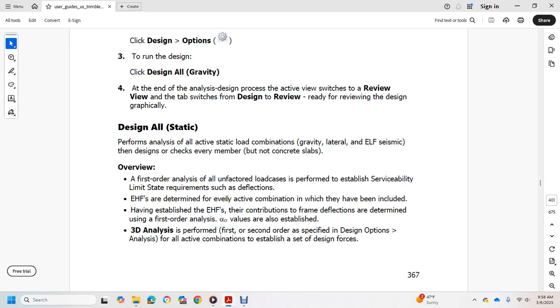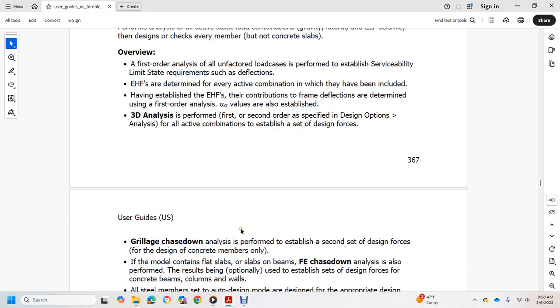Equivalent horizontal forces are determined for every active combination in which they are included. Having established the equivalent horizontal forces for the frame, deflections are determined using the first order analysis. Values are established. A 3D analysis is then performed, first or second order as specified in the design options, for all combinations to establish a set of design forces.